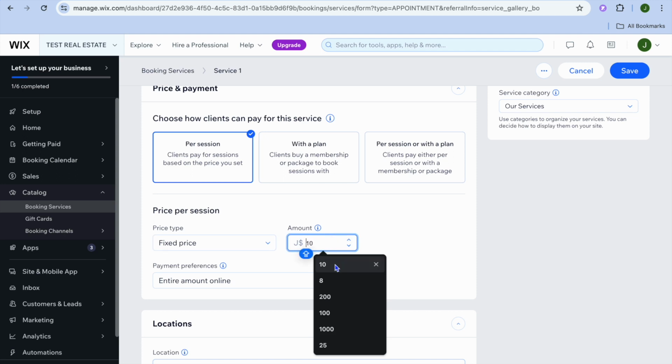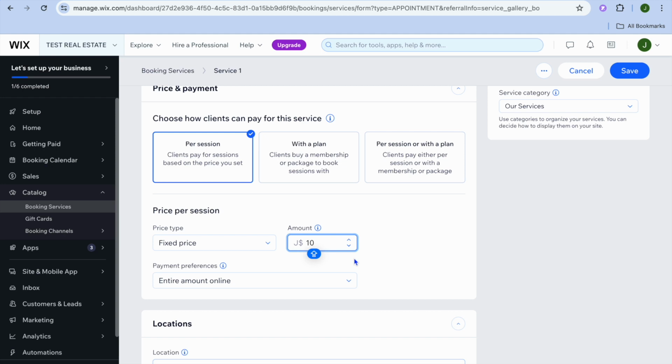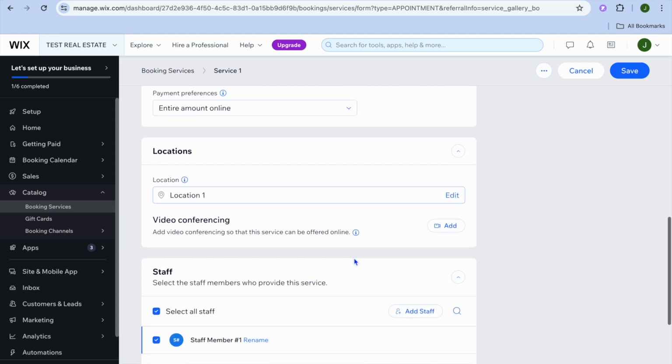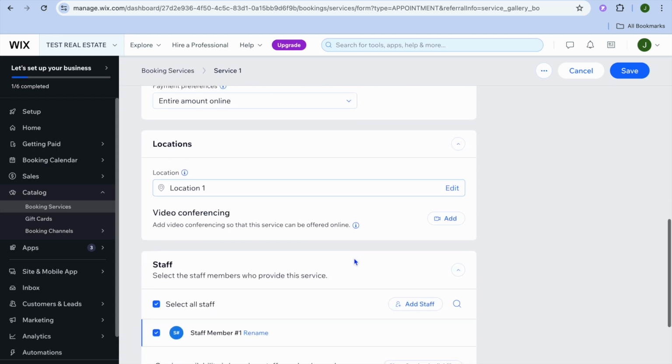If it is a thing that they'll have to pay a cost, you can type in the amount right there. Once they are finished, you can scroll down, and from here you can also choose the location. So again, let's say for example we were setting up a consultation. You more than likely could offer the consultation via video conferencing, so for example Zoom or so on. You could simply tap on add right here. So instead of it being at a location, you'll simply add video conferencing.